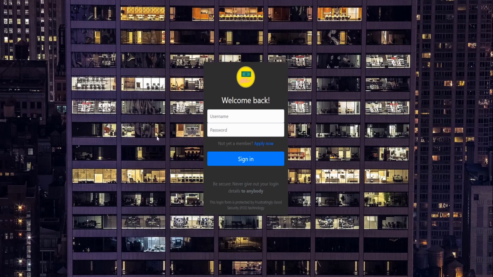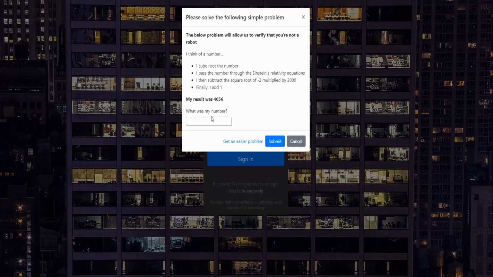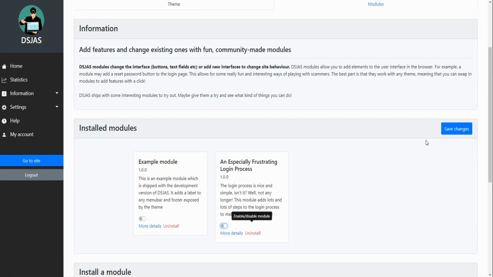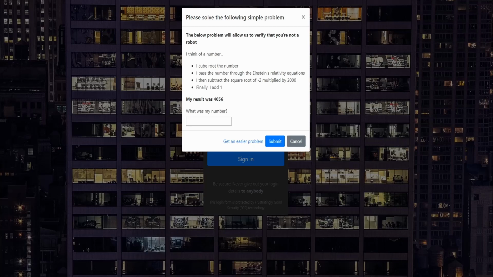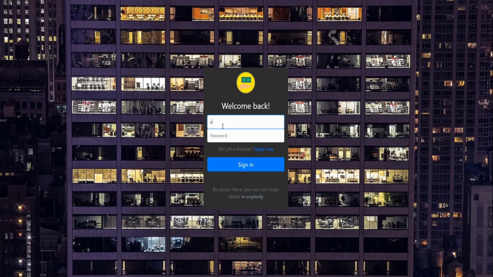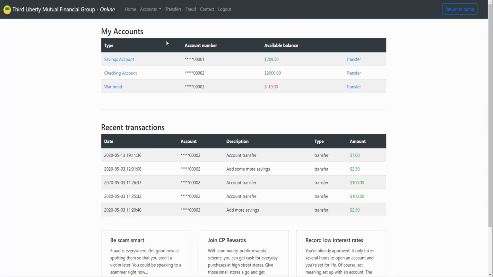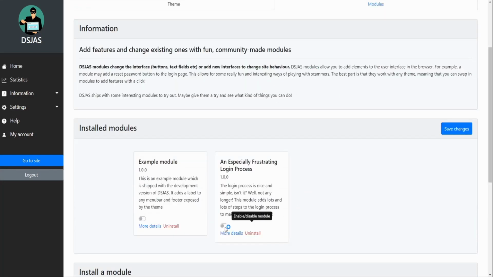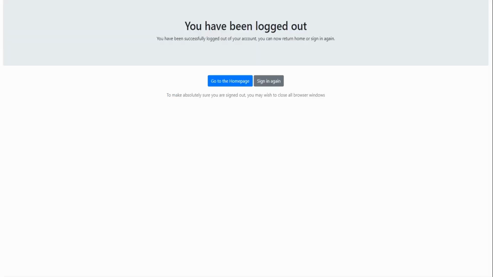Essentially, the frustrating login process module will make the login process frustrating by adding lots of captchas and behavior. For example, you can see one of them here. If I disable the module and then try again by refreshing the page or clicking cancel, if I just type in some example credentials here, you can see that that behavior isn't there. I'm going to enable it again to go through the entire process to show you.